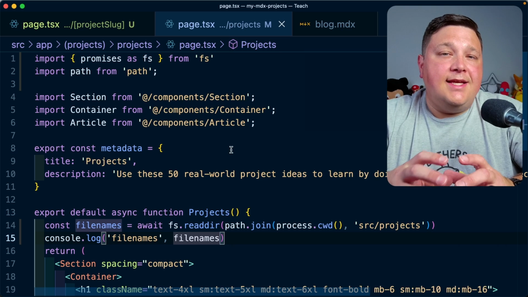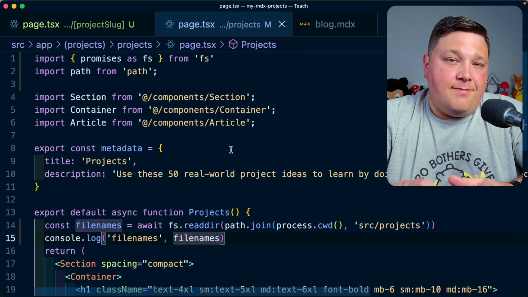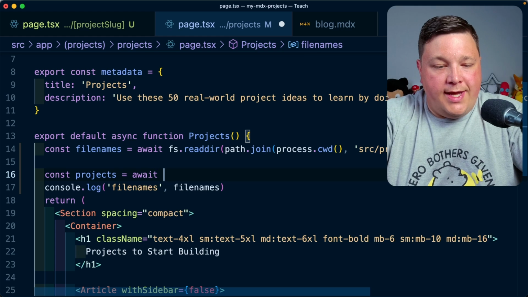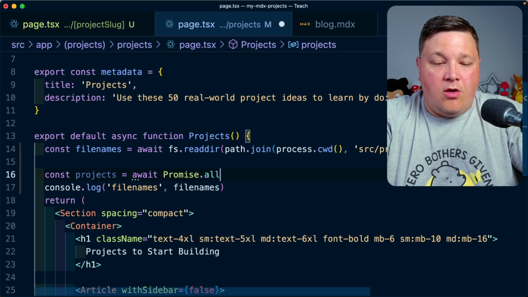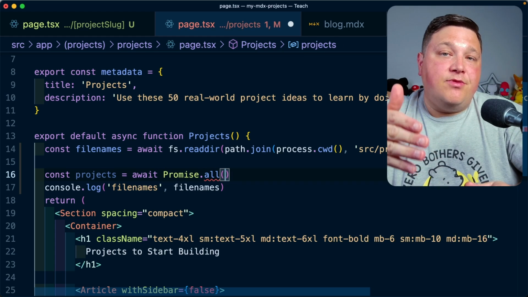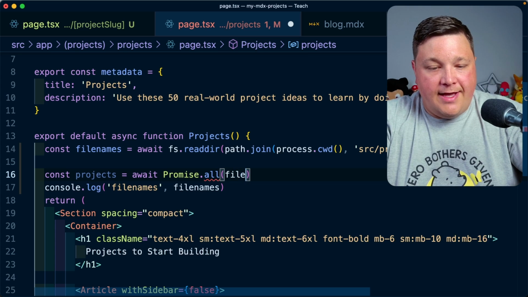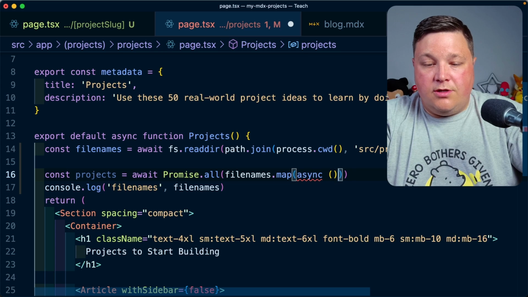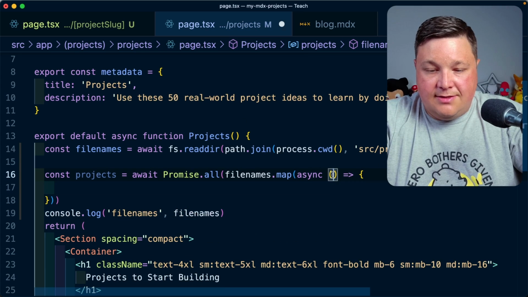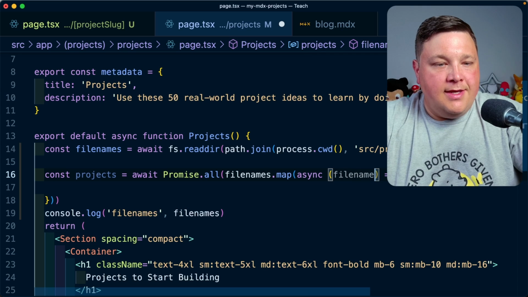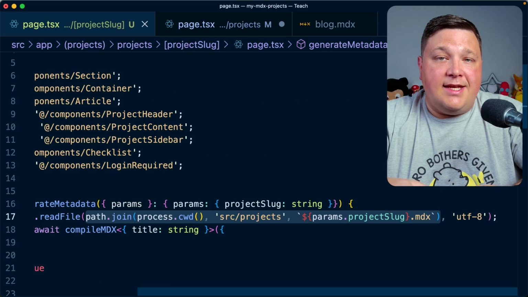So now I need to get the content for each of those so I can access the front matter. I'm going to say const projects is equal to await, where I'm going to use Promise.all so that inside there, I can map through all the different file names so that I can grab the content for each one. So I'm going to say fileNames.map, and I'm going to pass in an async function where it's going to be that file, or let's use fileName rather. fileName. And then I'm going to do the same thing that I did inside of the other project.